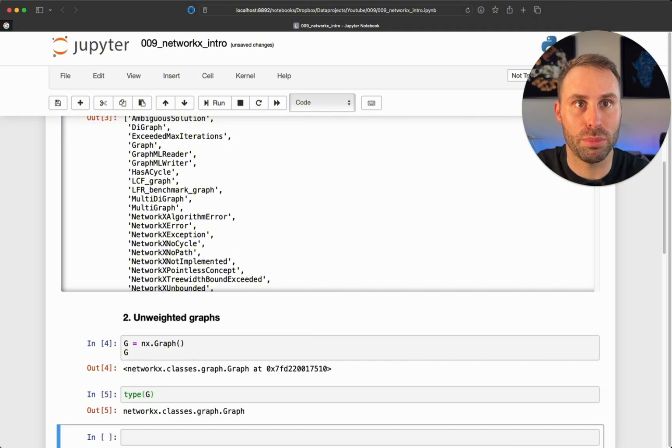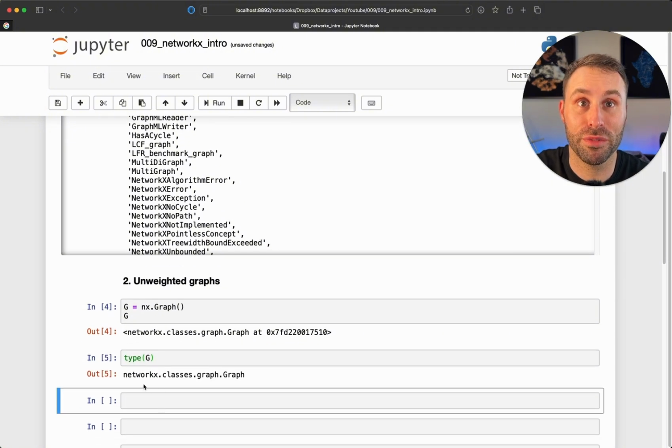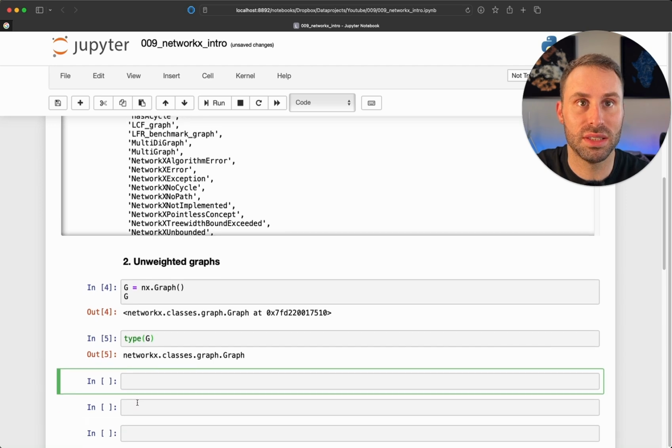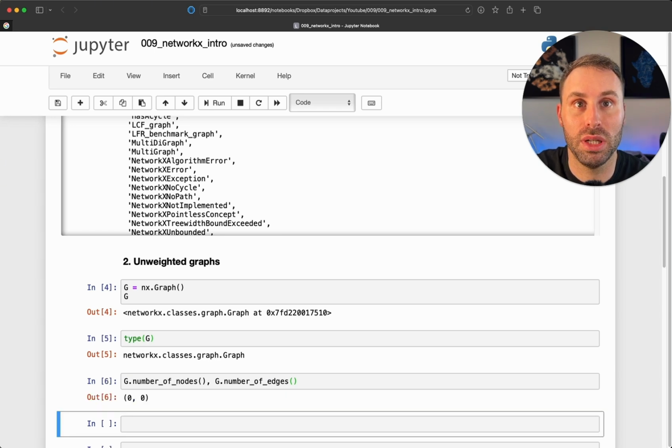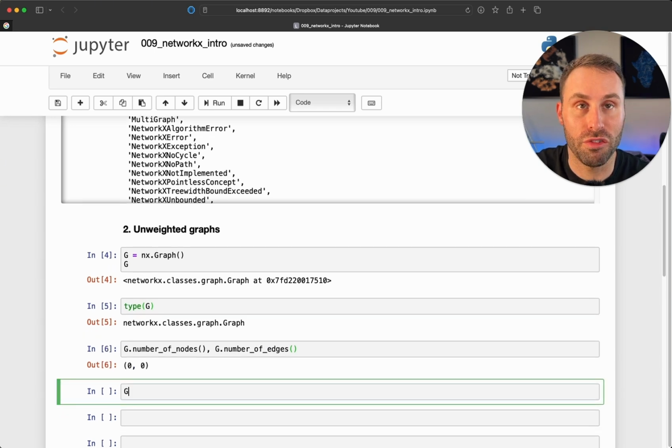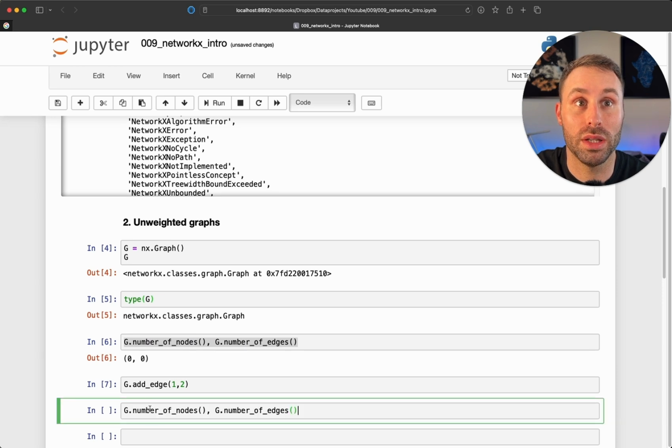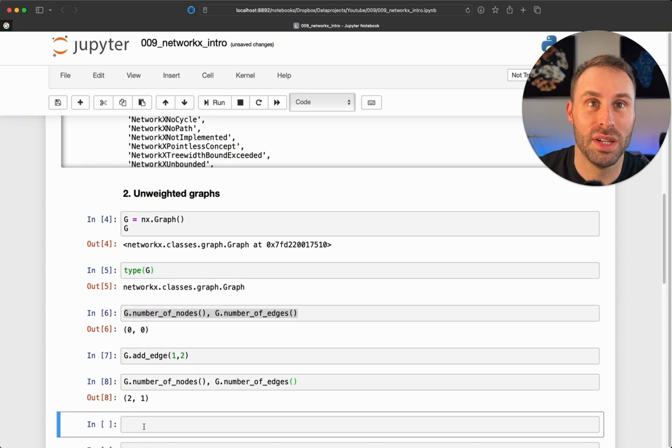We can also print the type, so it's truly a graph, which has, if you print the number of nodes, so the most basic elements, and we can also print the number of edges, which is the number of connections between these nodes, then they should be 0. So if we add one edge, which we can do by the add_edge command, then there should be 2 nodes in the system and 1 edge, right? So there it is. So far, so good.